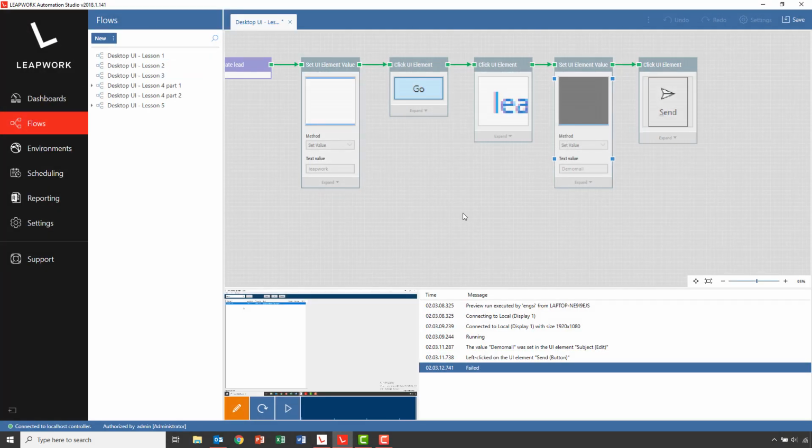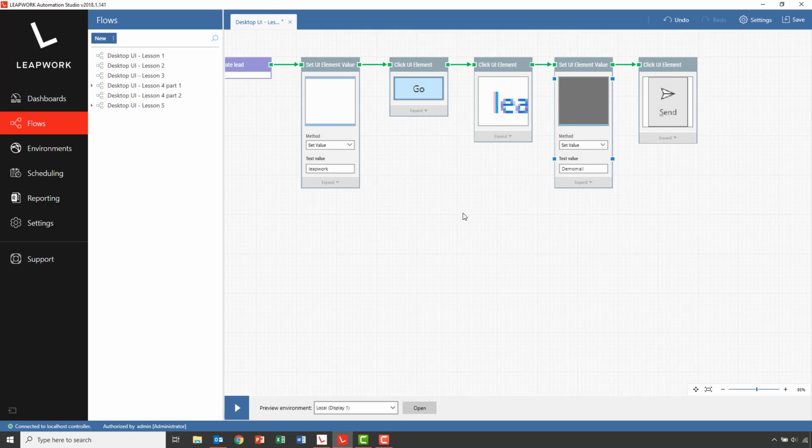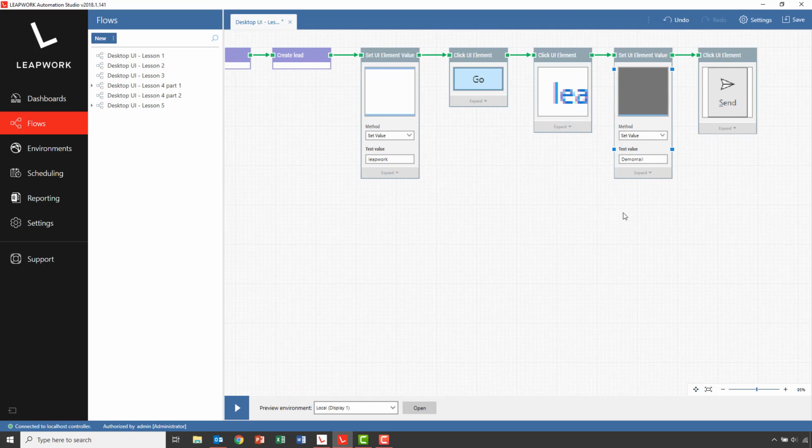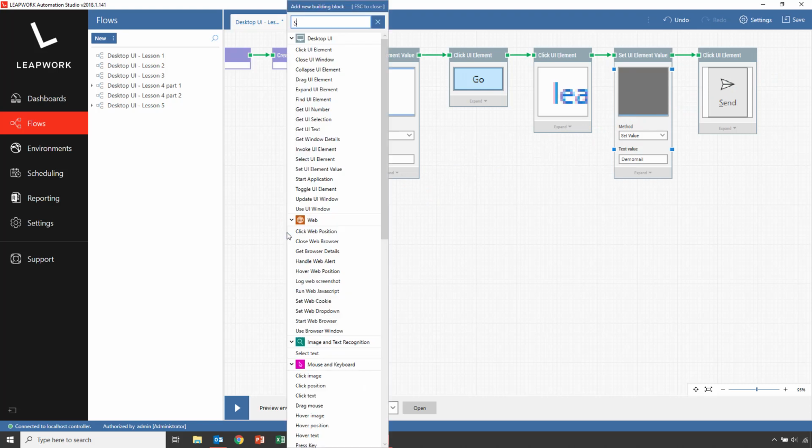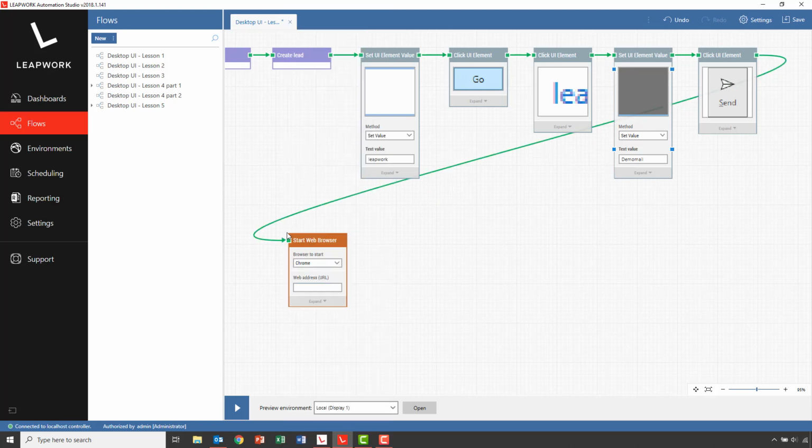Now to open the Gmail client and verify that the mail has reached its destination. I'm going to add a start web browser building block. Those of you familiar with web automation know this block very well. It'll open the selected browser, in this case Chrome, and navigate to the specified address. I'll put in gmail.com. Let's just run this building block and launch the Chrome browser.